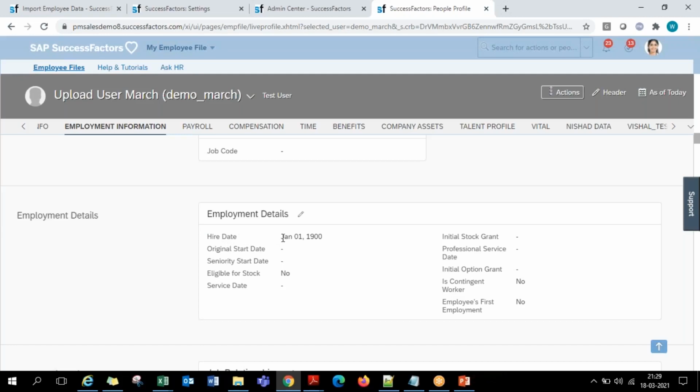Okay. By default, when the user got created and no hire date was given in the first file, the system takes January 1st, 1900. But whatever the actual hire date is, if I upload it, it will override that. So: hire date, original start date, seniority start date, service date, professional service date. This portlet has different kinds of dates against each and every user.